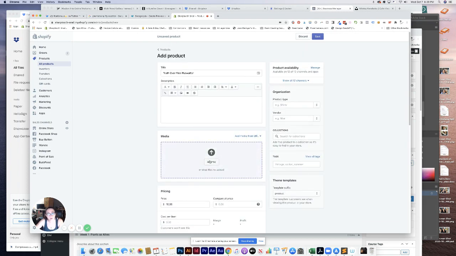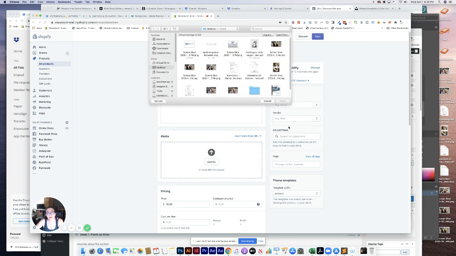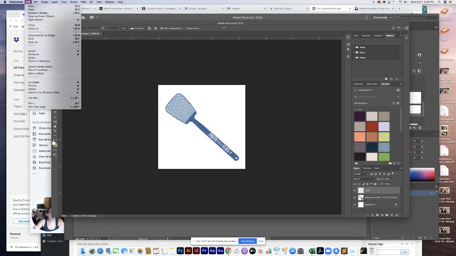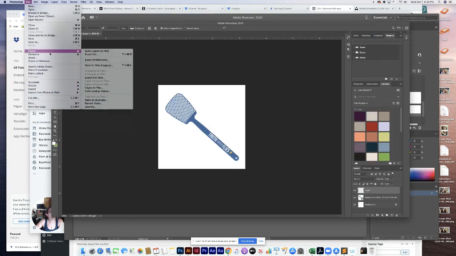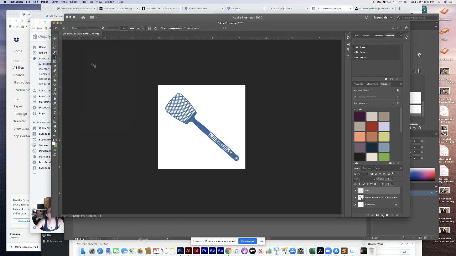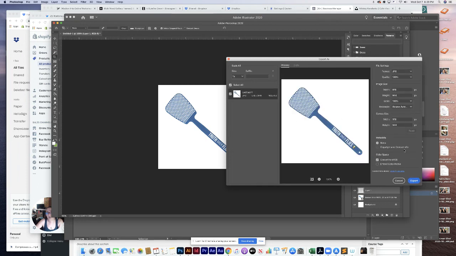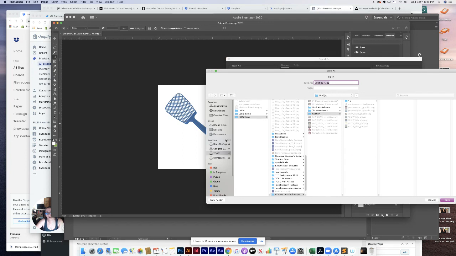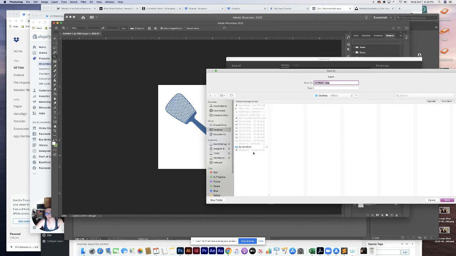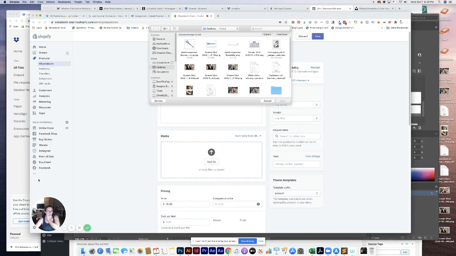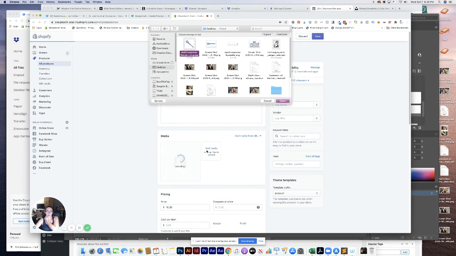And I don't know if the Biden campaign is running off of Shopify. I probably could know that from here, but that's not what we're working on right now. Export as. Sure, that'll do. Export. And I'm going to save this one to desktop. Also, rapid response fly swatter mockup. And then I'm going to go back to Shopify, add that file right here.